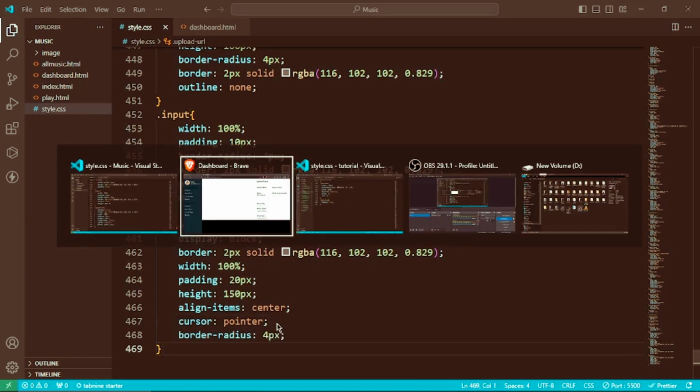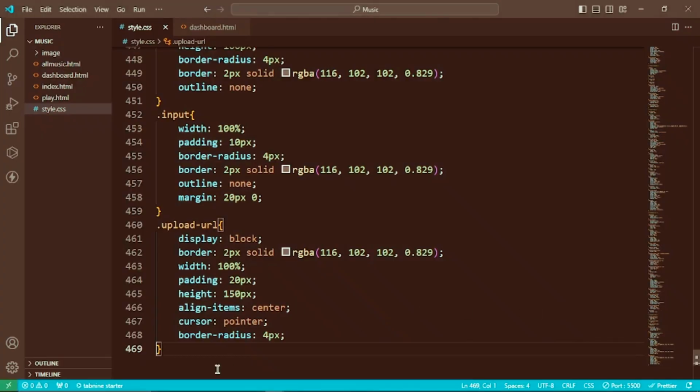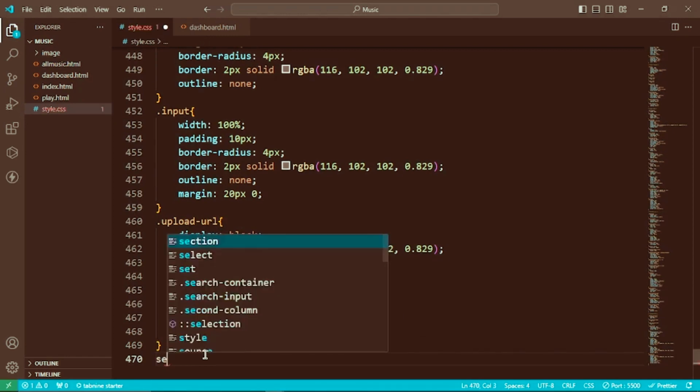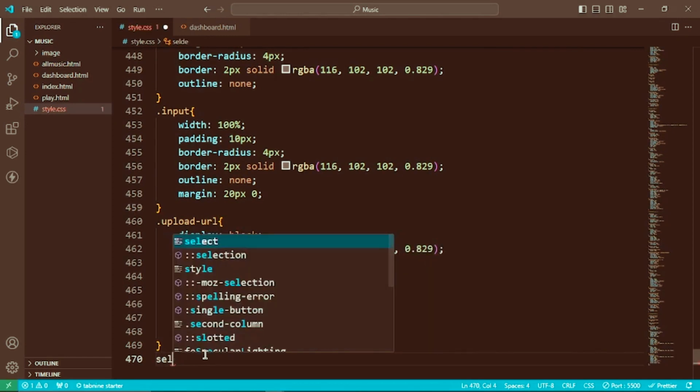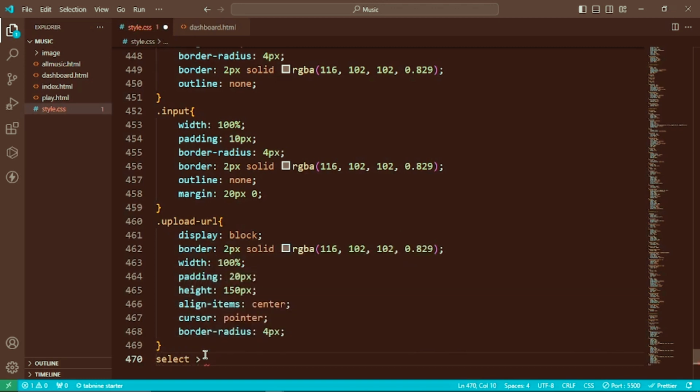Perfect. Let's see our end result. So this is it. It is coming here. So let's take the options now. Options which are in select. I want to take the options which are in select, and then we want the option like that.